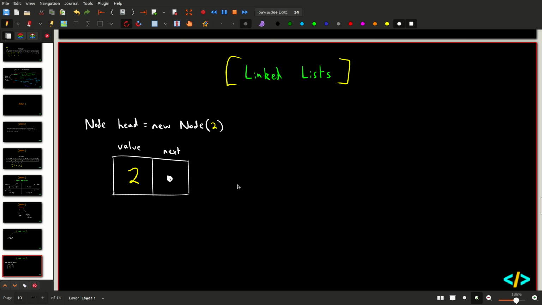So let's say we had a single node. This is just a Java or object-oriented example of how we might implement it. We create a new node called head, and a node has two attributes. So it stores a value, which is the actual thing stored in the node, and it stores next. This is a pointer to the next node in the list. And initially this is just a list of length 0, and we've just got the value 2 in here.